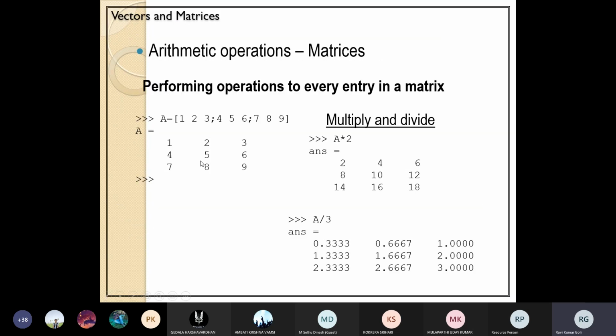And here vectors and matrices can be represented. Suppose you represent a 3 by 3 matrix: we can use A is equal to 1, 2, 3. We have to use the semicolon, indicating a new row operation. Okay, here A is equal to 1, 2, 3; 4, 5, 6; and 7, 8, 9. We can write the statement like this. Then you get the answer as a 3 by 3 matrix.